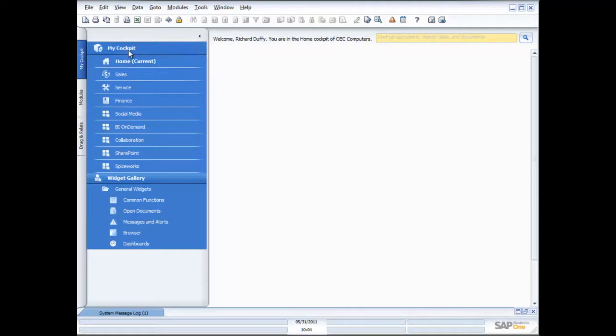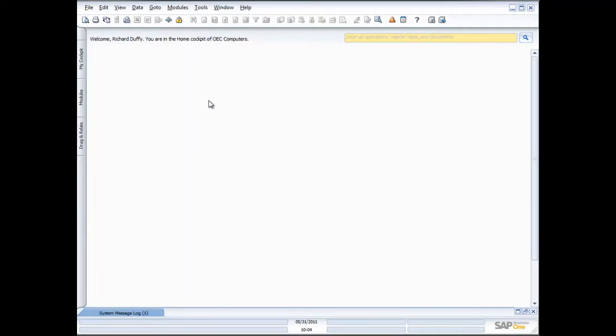At any point in time, if you want to reclaim the space that that menu is taking up, all you need to do is click up here on this little minimize icon, and that then maximizes the amount of desktop space that you have to work with. Why have we done that? Well, we've done that so that you can customize the entire user interface to make it as easy as possible for your people to work with.